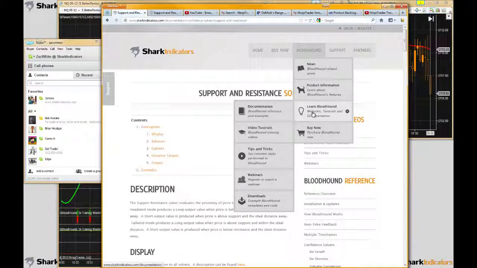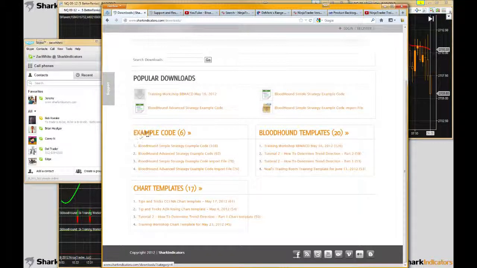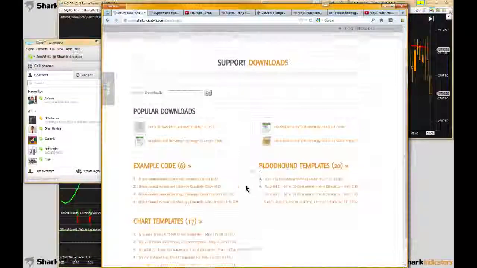And then of course, there's a download section here, and you can see there's example code, there's all the chart templates that we posted on the website. Essentially these chart templates, most of them are going to be the webinars like this one, where we save out the chart templates. And then there's the Bloodhound templates as well. So all the templates are going to be showing up in this download section.